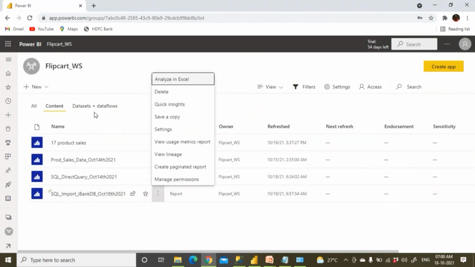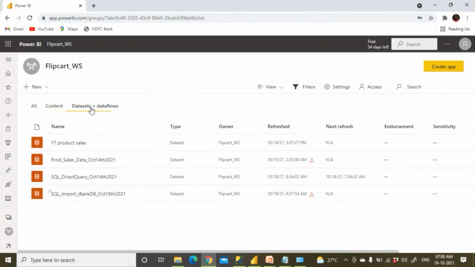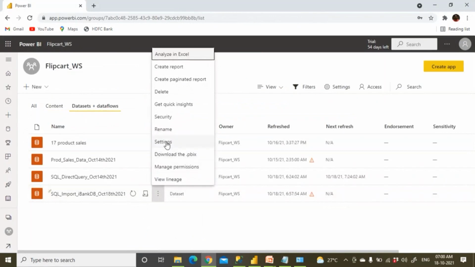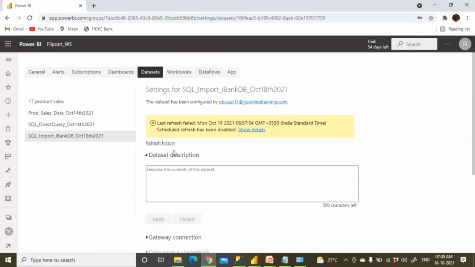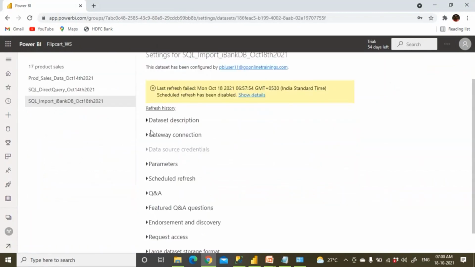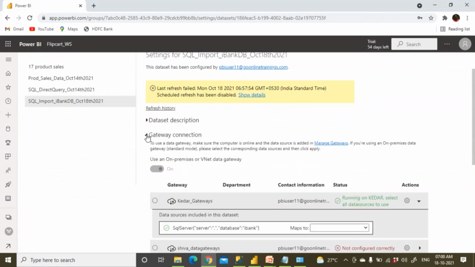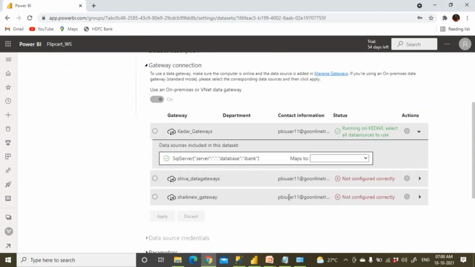So you need to understand where we are, clicking on datasets and data flows. This is where you have to go to settings, and you should be able to close this. You need to connect. So how to connect that? You have to go to Data Gateway connection. Whatever gateway you have created, you have to use it here.